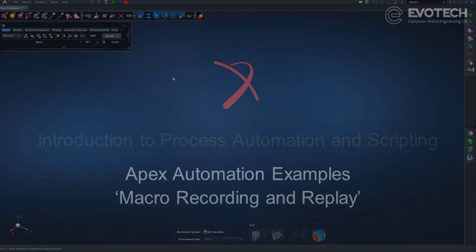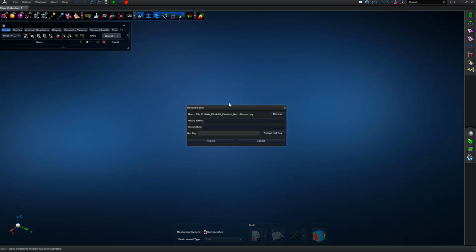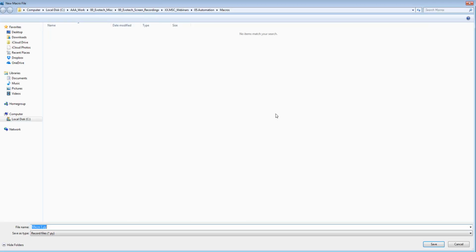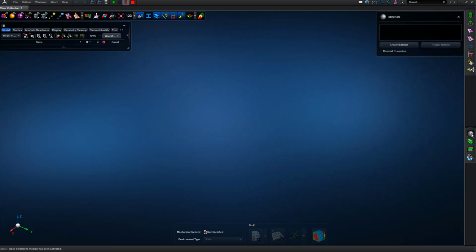Okay, so we'll look at some Apex automation examples. This one focuses on macro recording and replay. So on the top menu bar, click the red record macro icon, type in a name for the script that we want to generate, or the macro we want to record rather, save the name, input a discrete macro name that we can call specifically from the Apex user interface, and now we're into recording mode.